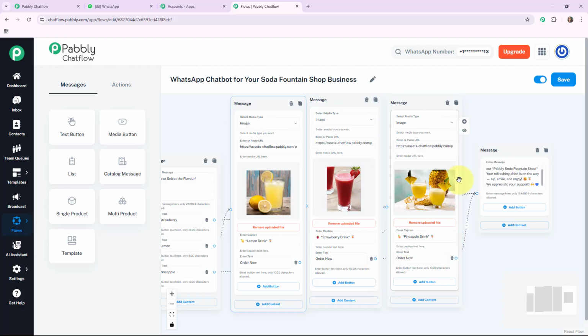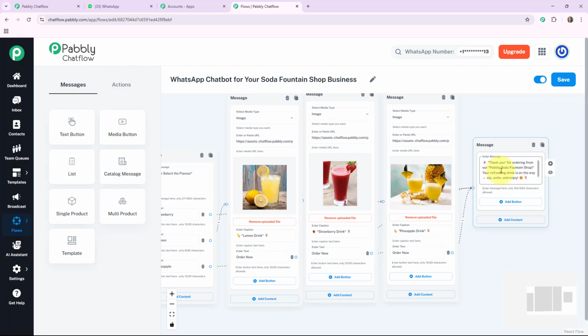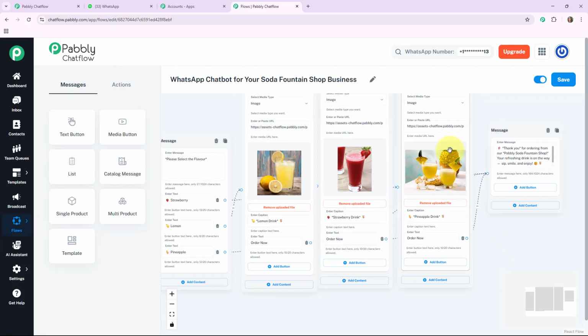When my customer orders any of these drinks, the response that my bot will give them is the same that I wrote here: Thank you for ordering from our Pabbly soda fountain shop. See, it will work like this.